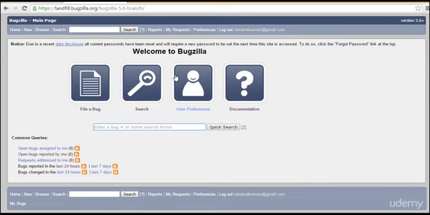So we'll be seeing user preferences, the one more and last topic which we need to know in Bugzilla, in our next lecture. Thank you.